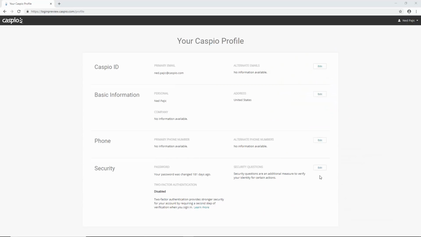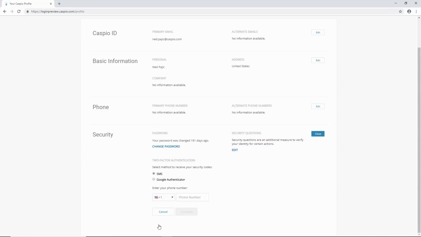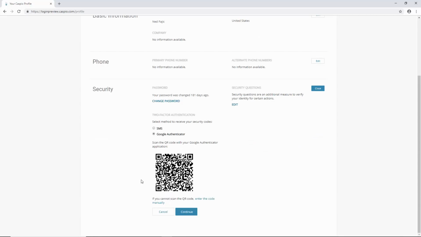To enable two-factor authentication, go to your Caspio profile and click on the edit link in the security section. Here you want to enable two-factor authentication and then proceed with the method you'd like to use. If you choose SMS, you'll then have to use a security code sent to your phone prior to logging in. Conversely, if you choose Google Authenticator, you'll need to scan the QR code using Google's app in order to log in. Let's move on to the next feature.